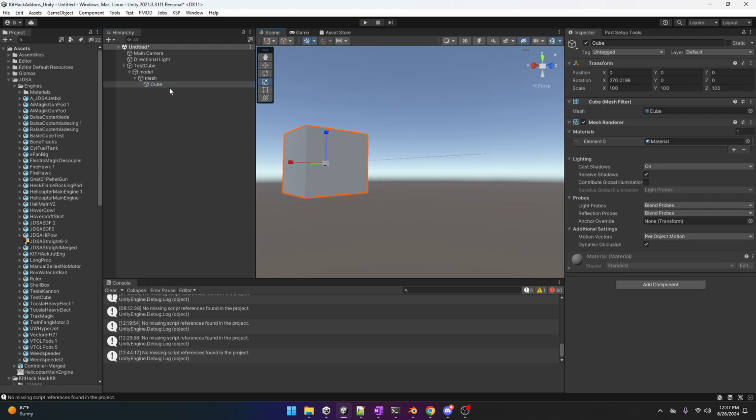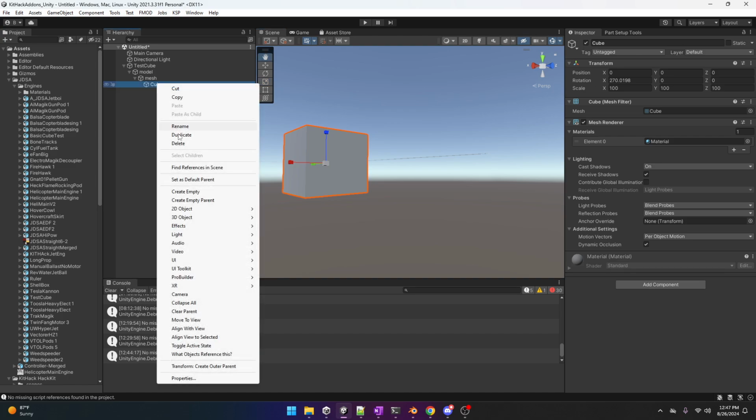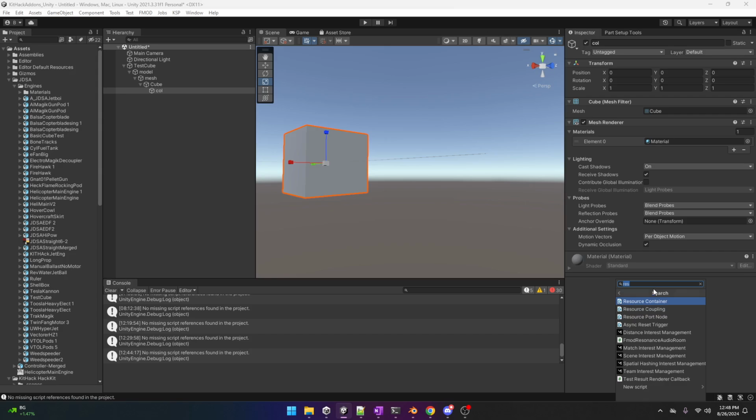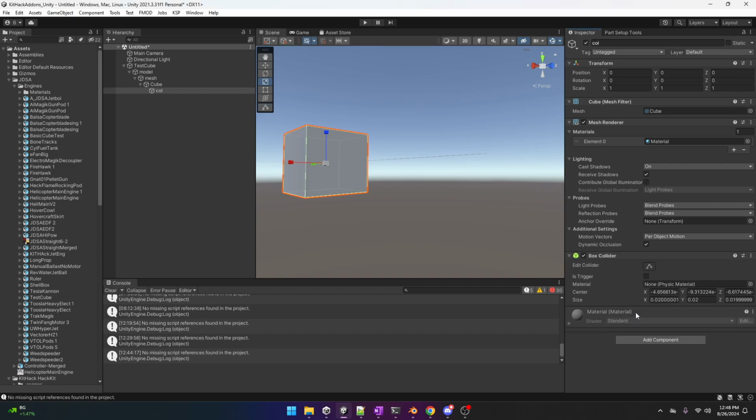So what we want to do now is add a collider. Let's go ahead and create a 3D object here, or you can duplicate it and drag and drop it right underneath cube. F2, rename it to collider, or COL collider. And now what we want to do is add a component. We want to add it from physics, box collider.